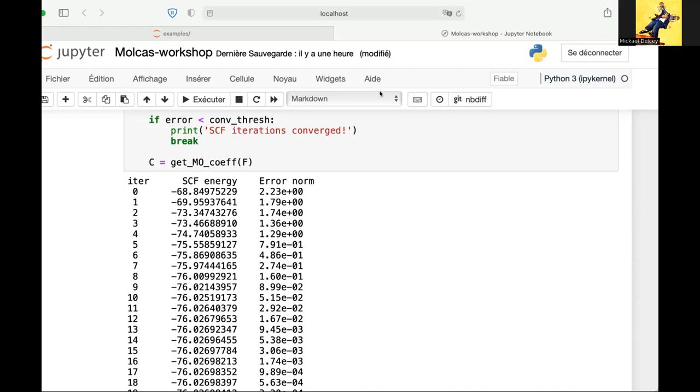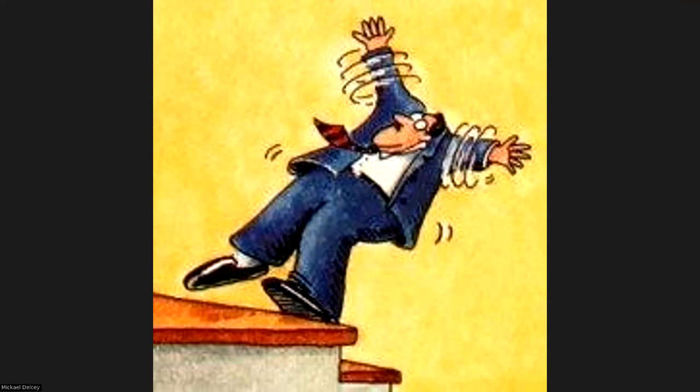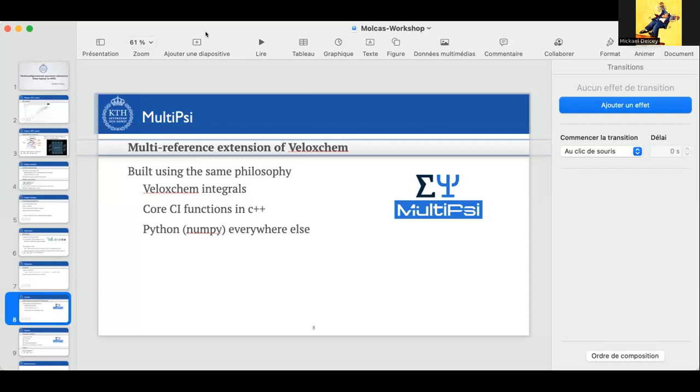Anyway, so this was just to illustrate a bit how this thing works. You can go back to the presentation now. So I think I've managed to convince you at least how powerful this Python and this notebook interface can be to really develop and teach.